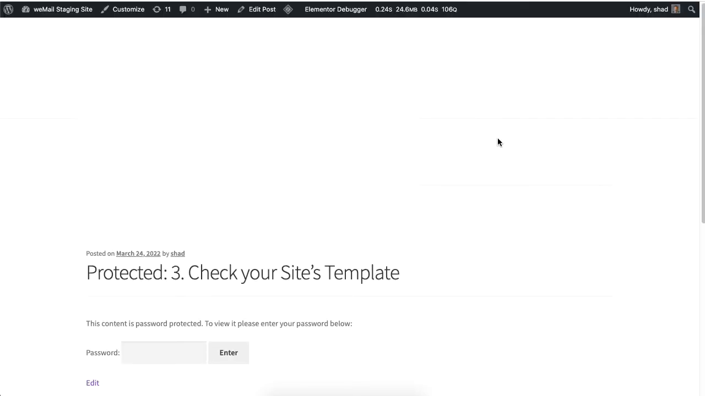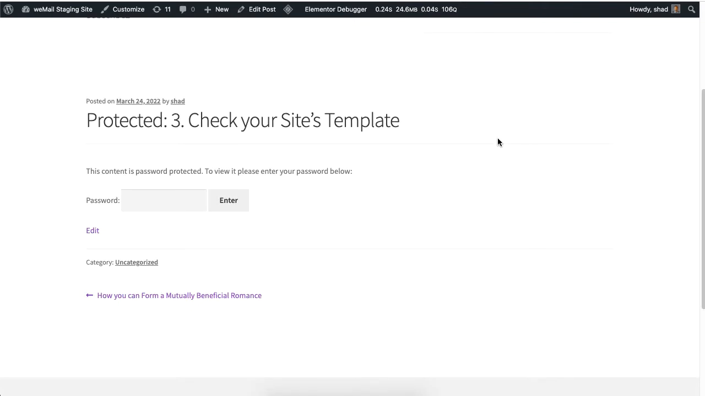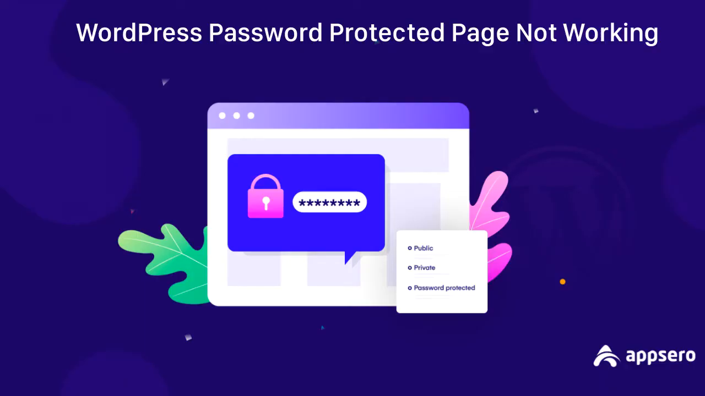WordPress Password Protection is a free feature for restricting visitors from getting access to important pages or posts. However, sometimes this feature may not work even after providing the password. So in this video, we show what you can do if a WordPress protected page does not work.